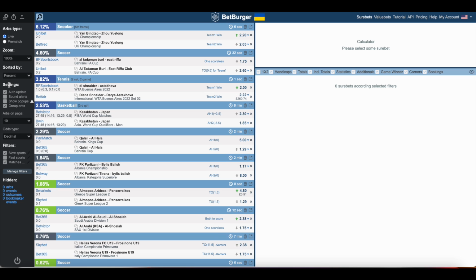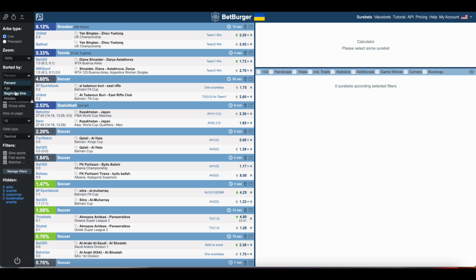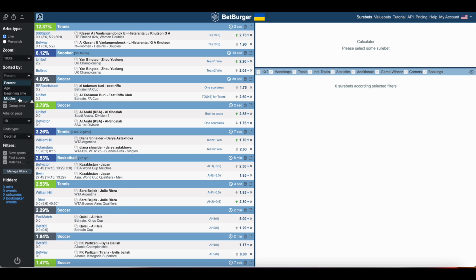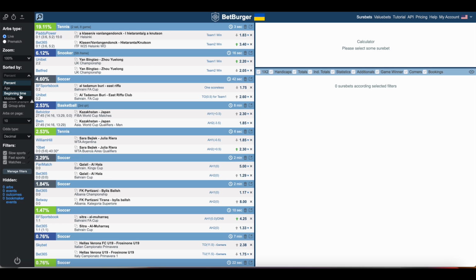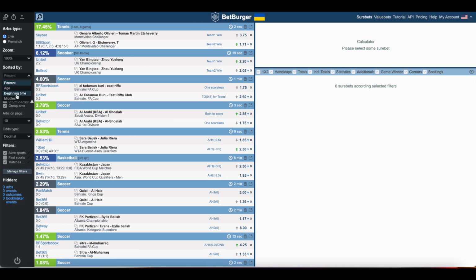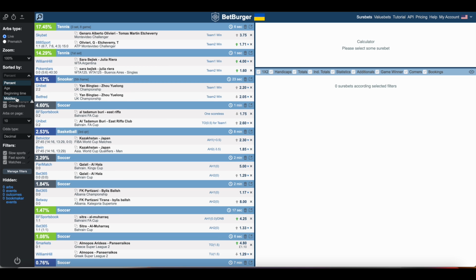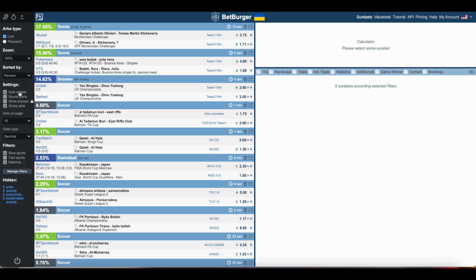Works well for me. You've got it ticked, sorted, but you can sort it by the percentage, how old the actual sure bet is, what time the event begins, because you can see that one there that begins in 3 seconds, and whether it's middles. Maybe you're only interested in middles, so you want to have those ranked first. Percentage works fine for me, I think, in the majority.